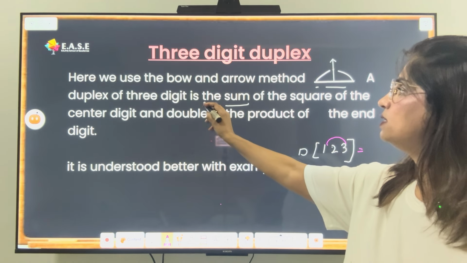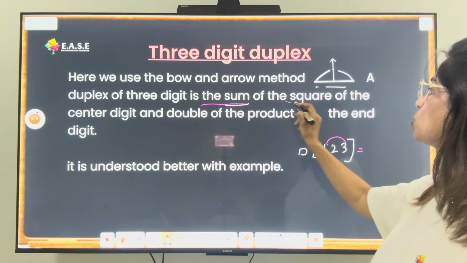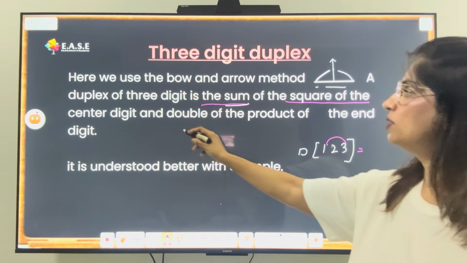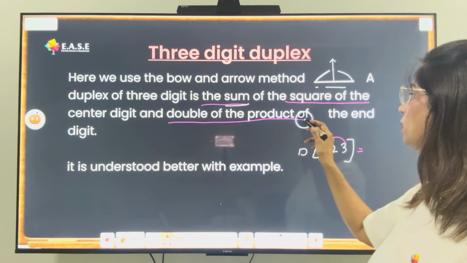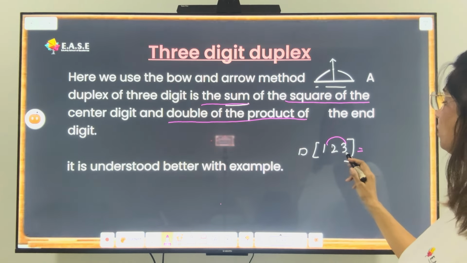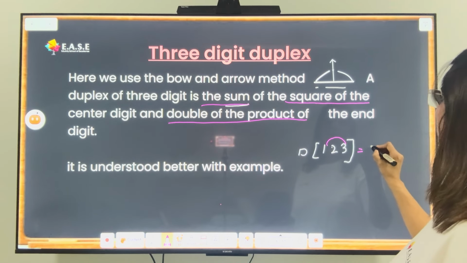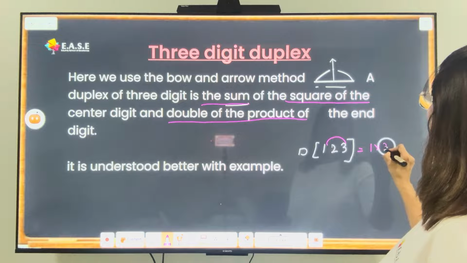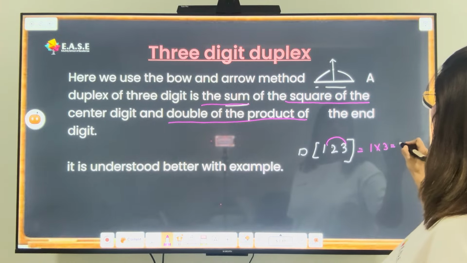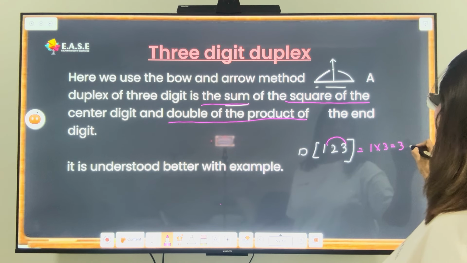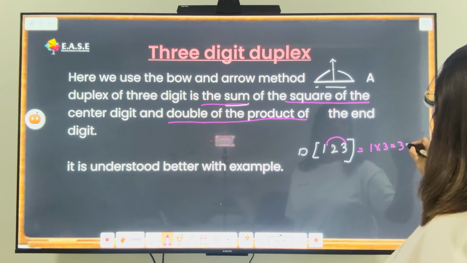A duplex of a 3-digit number is the sum of the square of the center digit and the double of the product of the end digits. The end digits are the bow. 3 ones are 3, correct? And double 3 you will get 6, correct?